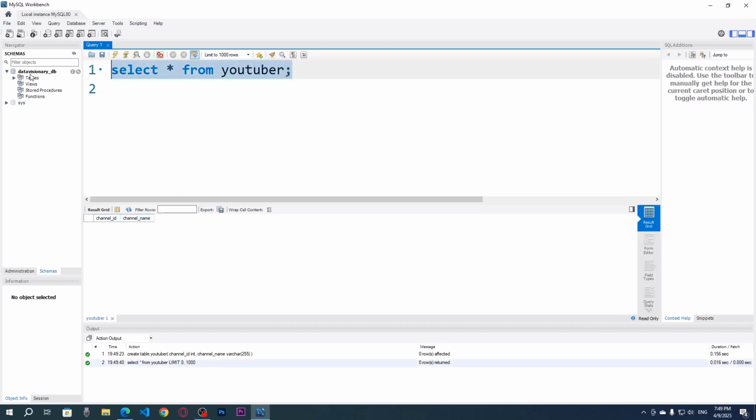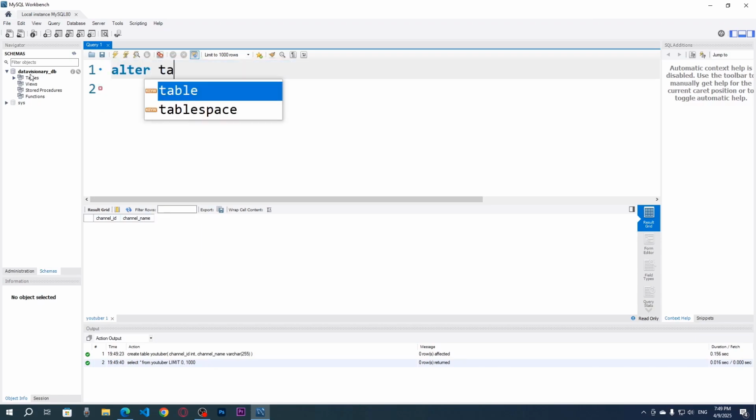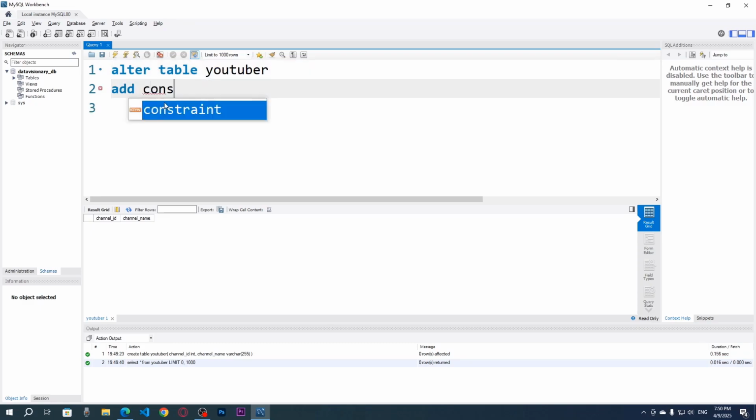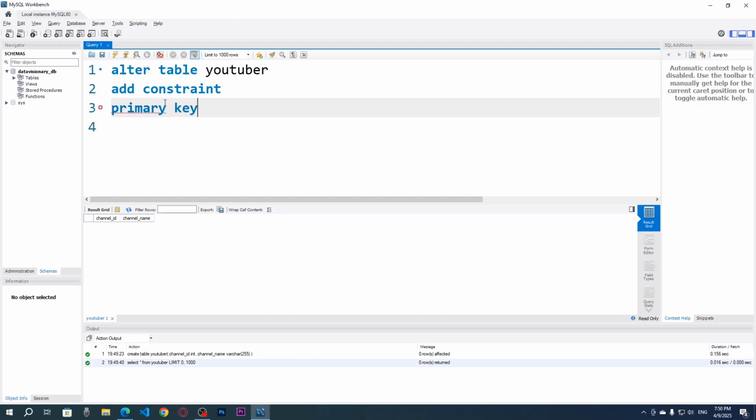So now let's make channel ID as primary key. Okay, so how to make it? I will say ALTER TABLE, then the table name is, let's say, YouTuber, and here I'm going to say ADD CONSTRAINT, and the constraint type would be PRIMARY KEY. Inside parentheses, we have to mention the column name. So the column name is channel_ID. Copy field name, paste it here, channel_ID. That's it. Semicolon, execute it.